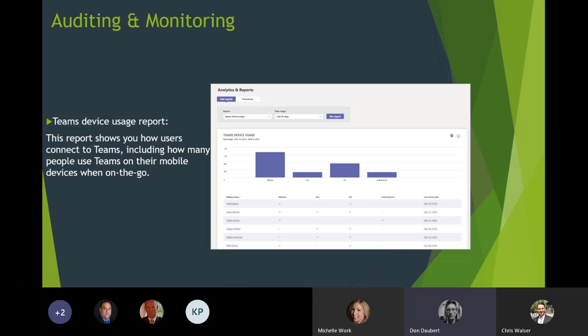Commonly, you would see this ticked up on everybody on their Windows machine if they're using it there. But this is just good to know if somebody's having a poor experience, and you go in here and see that they're using it mostly on their mobile device. That might give you some idea on where to troubleshoot those issues.